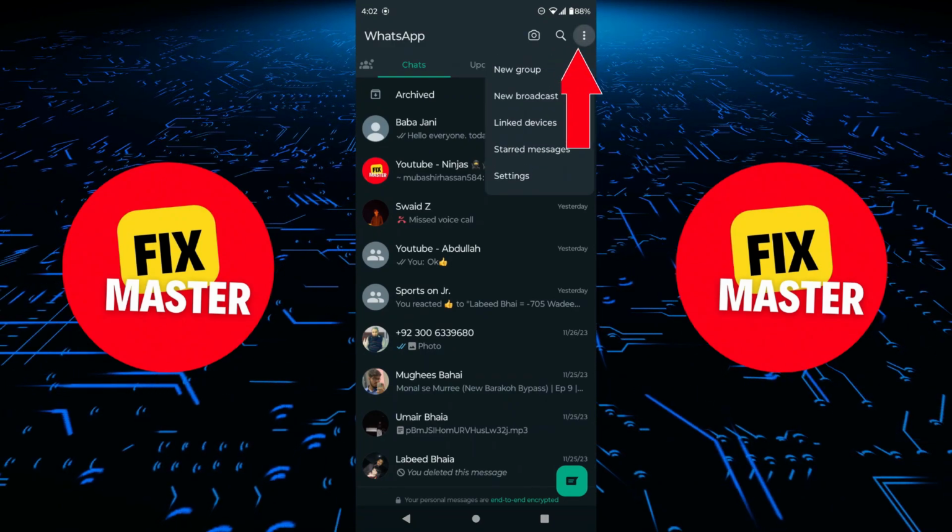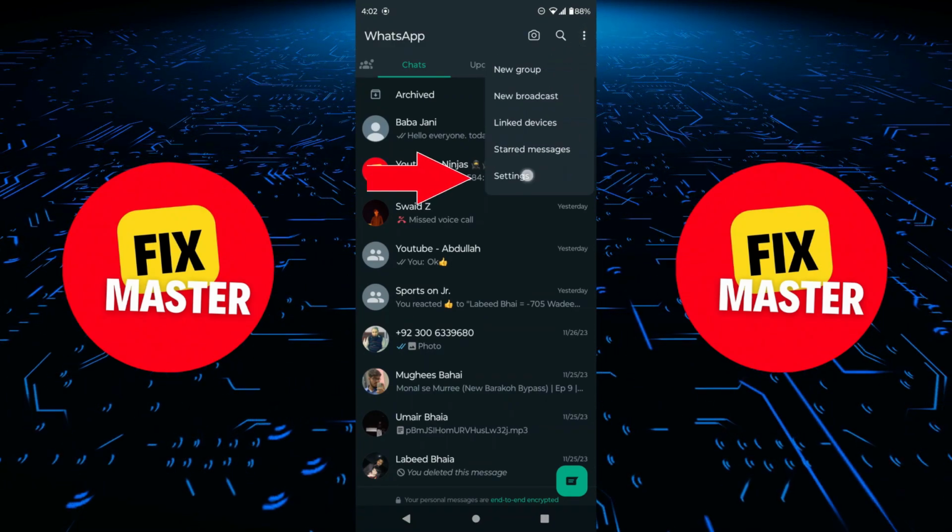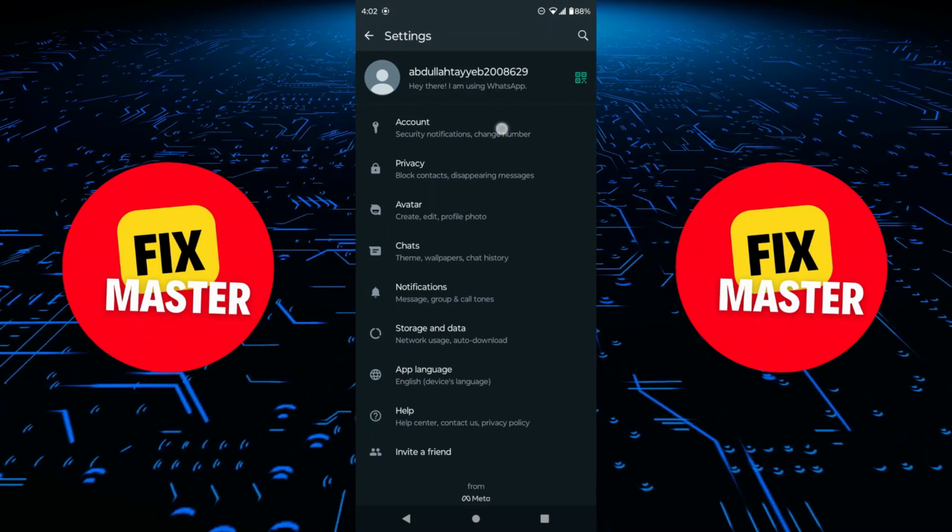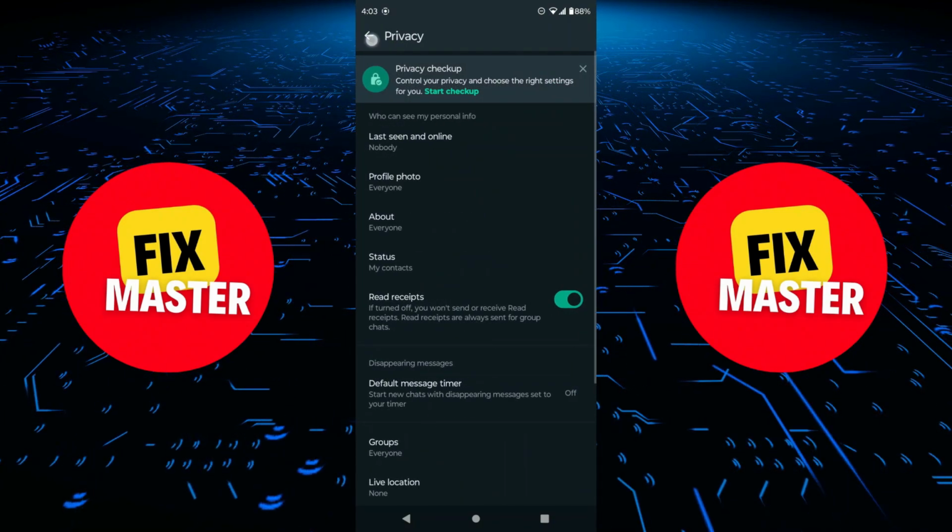Now, click on the three dots at the top right corner and then click on Settings. Here you can check all options. You will not find the logout option.